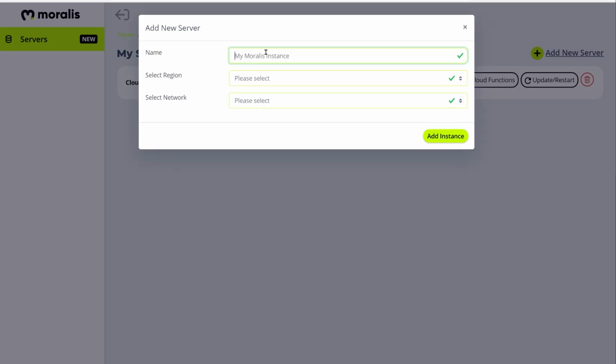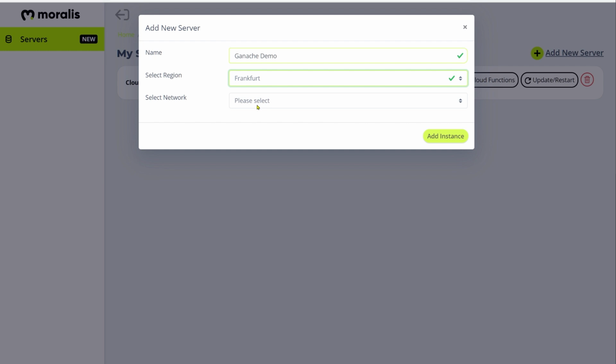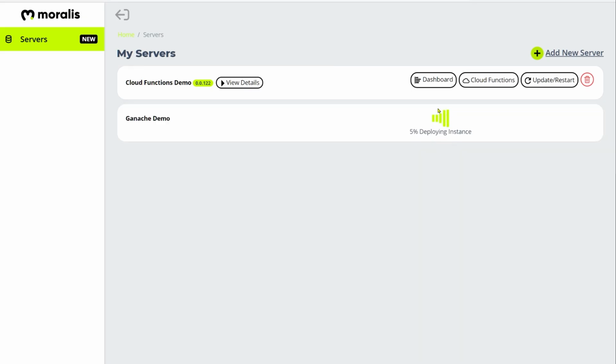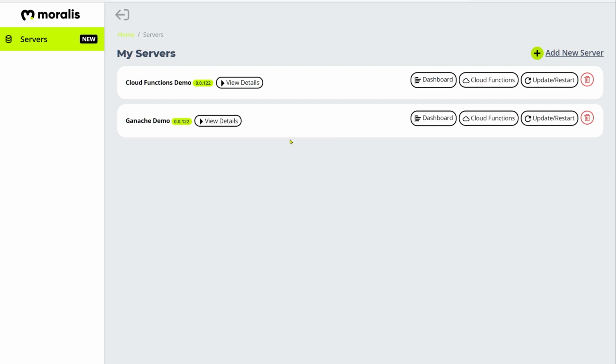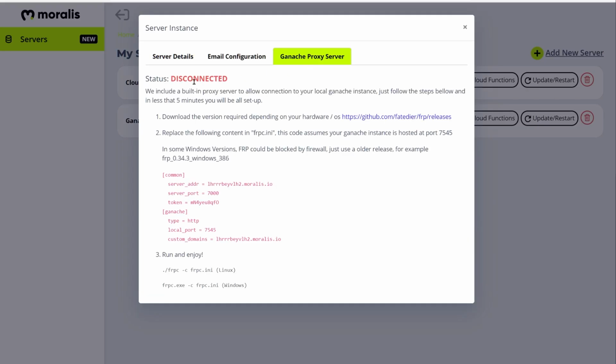So just write the name of it. Let's just write Ganache demo, select some region, select network, and here's where you have dev chain Ganache, you add instance. So now that the server is up, and by the way, this can take a few minutes, so please be patient. But when it's up, go to view details, and then go to Ganache proxy server.